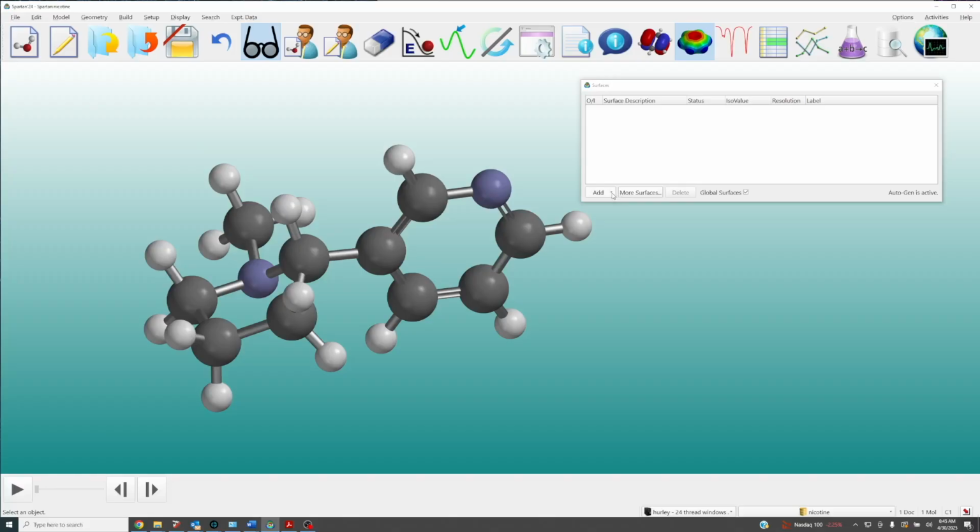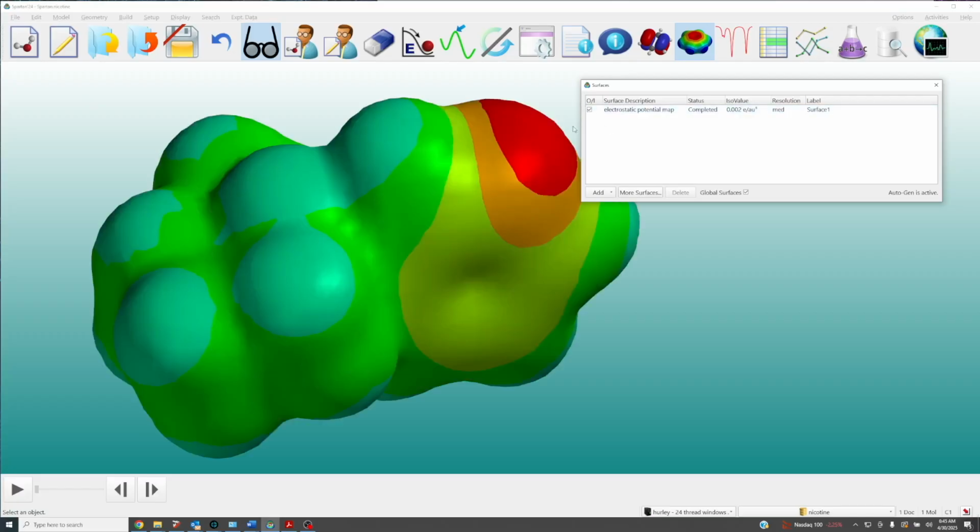Let's click on the Add button in the lower left, and the 4th entry down, the electrostatic potential map. This will compute on the fly, and takes a few seconds. Medium resolution is the default. You can increase that under more surfaces and change the resolution to higher if you like. Anyway, it took a few seconds. The job's completed. Let me turn that off again for just a sec, just to remind people.